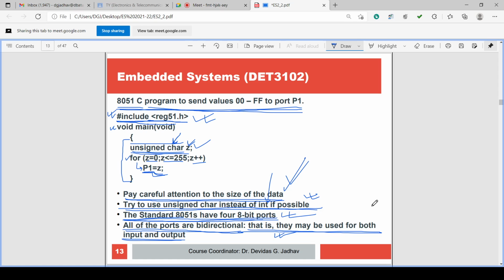We have to define the variable, the type of the variable and the name of the variable: unsigned char, int, unsigned int, double, float, whatever. So z is defined as unsigned char because unsigned char is only 8 bit and only 8 bits are required, because ports have only 8 bits. All 4 ports have only 8 bits. So unsigned char must be defined.